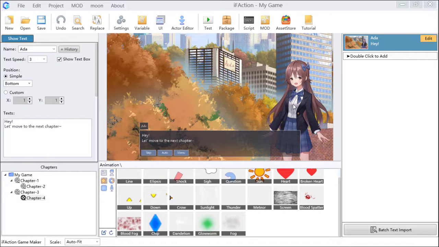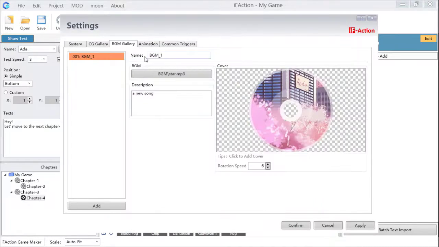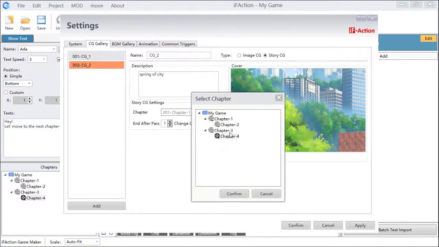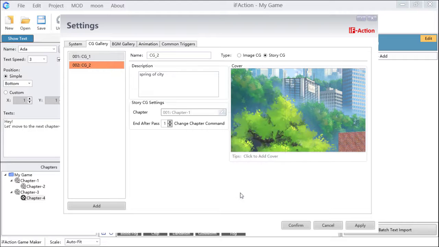Okay, if you want to play a story CG with some text, like some ending CG or OP animation, you can go back to settings and change the tab to StoryCG and choose a chapter that you make your StoryCG, like chapter 1.